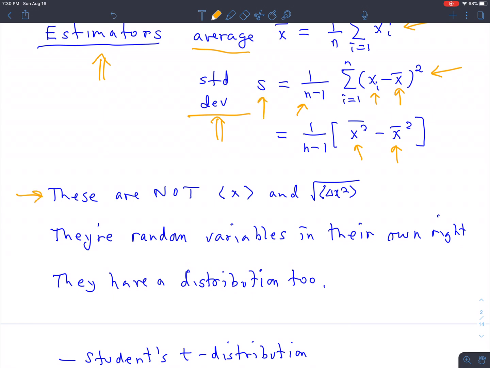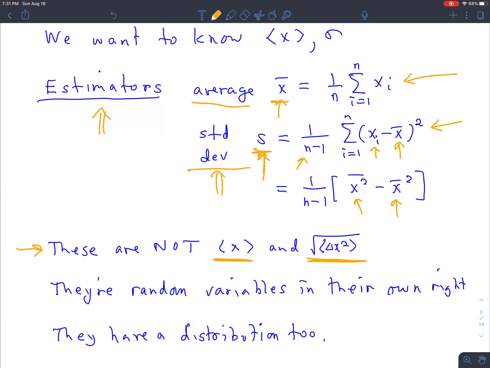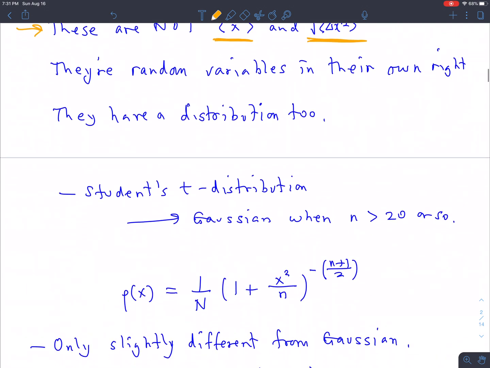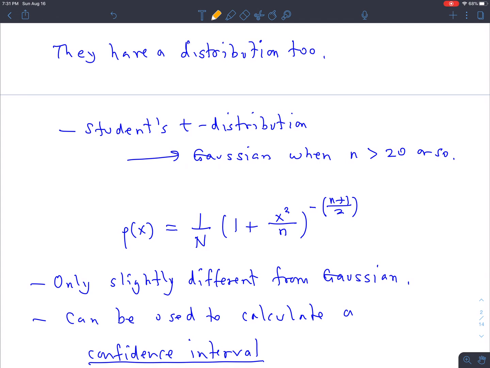But what I say here is that these are not the actual true mean of your true distribution or the true standard deviation. These guys are random numbers in their own right. If you do a bunch of different experiments, you're going to get a different answer from these guys every time, slightly different answer anyway. And that means they have their own distributions. What is that distribution? Well, it's something called the student's t distribution. Here's the mathematical form.